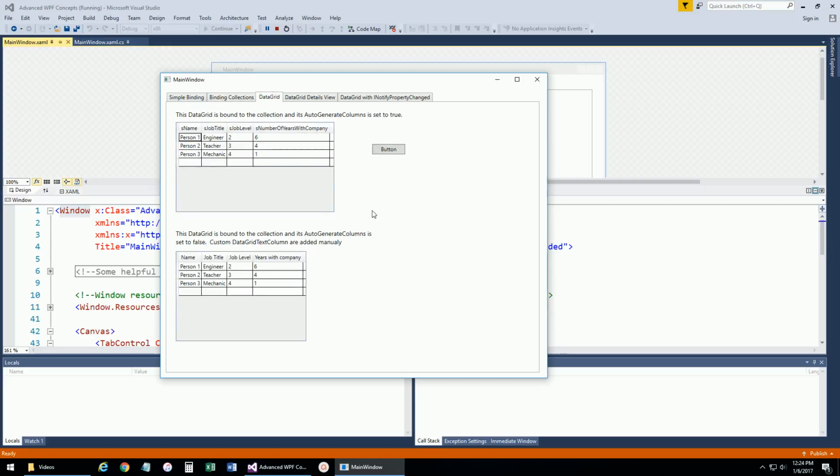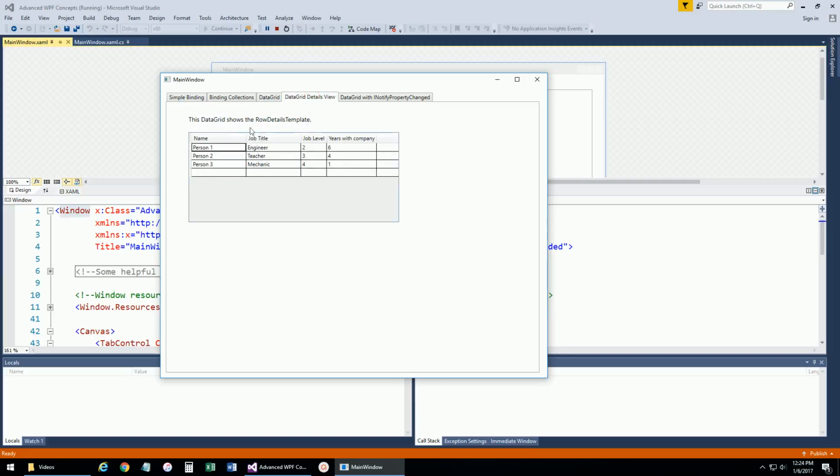The next tab is just working with data grids. Again, we've learned this in Windows Forms. Now we're going to apply this a little bit more to WPF. We're going to show you how this data grid is bound to a collection with auto-generate columns set to true. Then here's where we're manually setting the columns. This is the data grid where we're actually using a row details template.